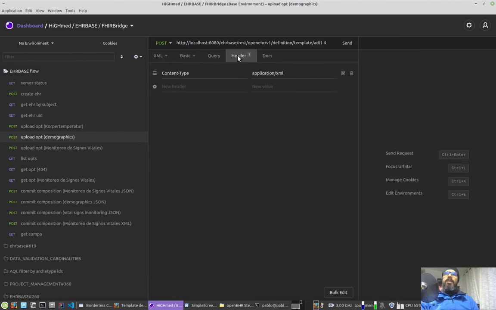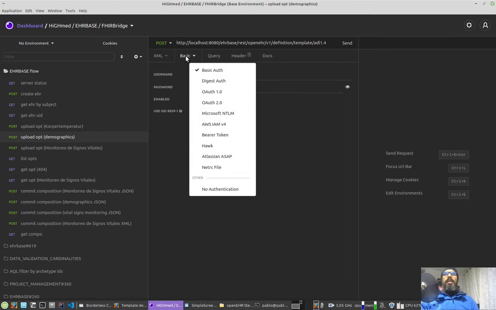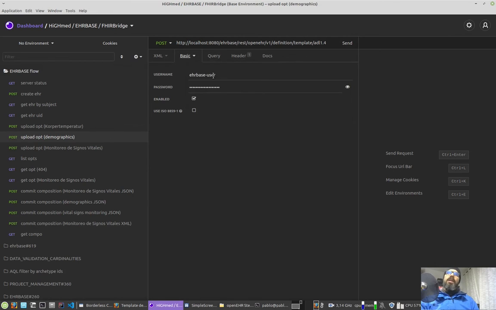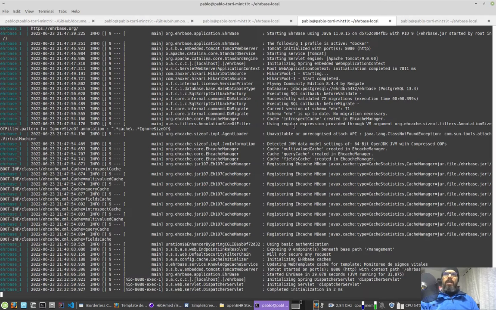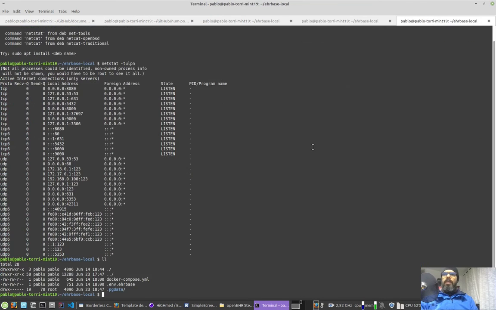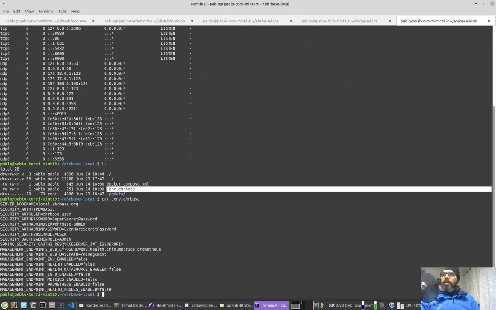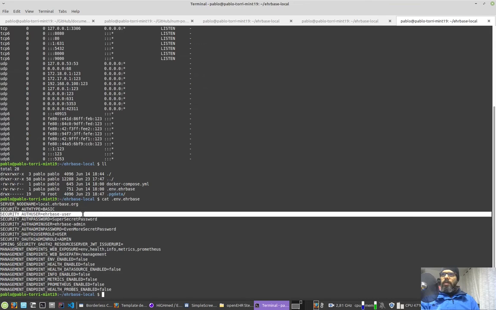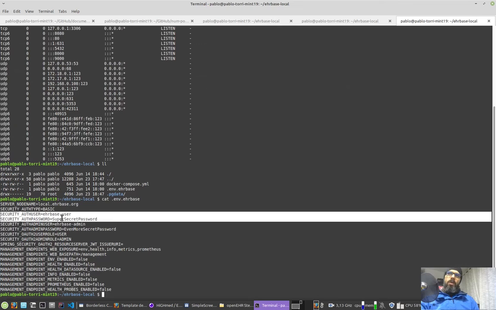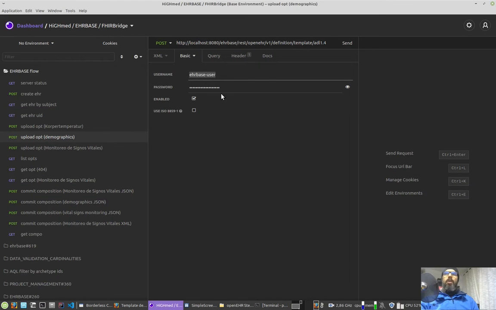Here you can see in the basic authorization, this is the authorization tab for the Insomnia REST client. And here I used the basic auth and the standard user. That is found here. If you go to the EHRBASE files that you downloaded, that information is on the page I showed you before. You can see that the environment variables have this security auth user and security auth password, and those are the ones that I use directly. I just copy and paste here. Yeah, you can see that is basic authorization.